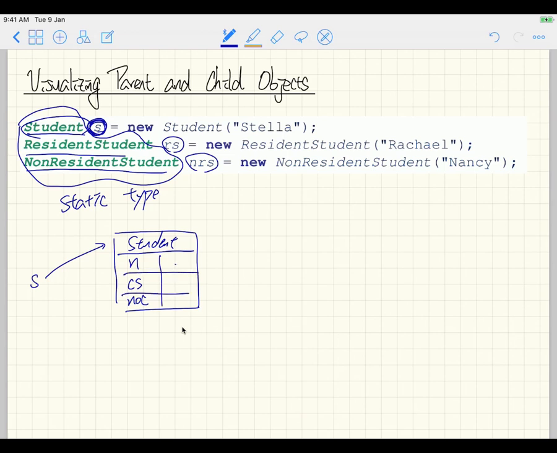Okay, of course, there can be some value over here. So far, so good? Now, let's get to RS. RS, from the declaration line, we know that the static type in green for RS is resident students. So what I'm going to draw is, RS is going to point to some resident students objects. I'll say RS for resident students.